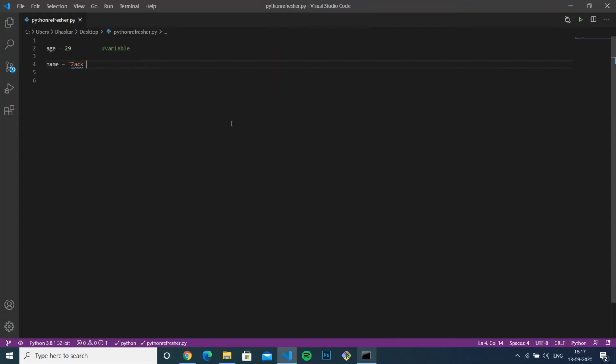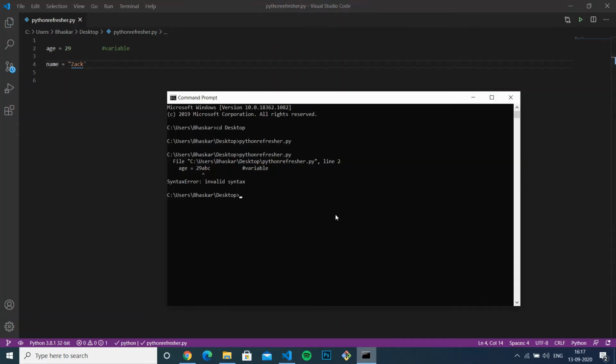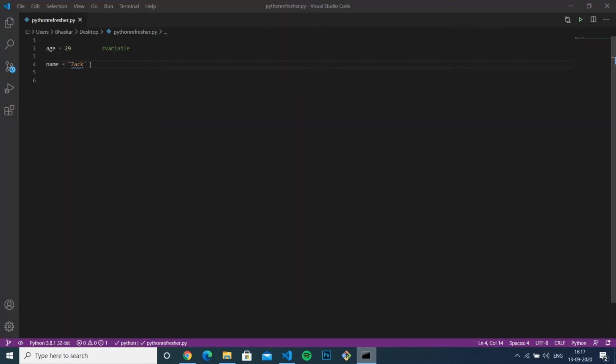and if I click save and open my CMD and I do python refresher.py, and see, syntax error EOL while scanning string literal. This is a string literal error. Python is really sensitive, and everything matters. So we do the double quotations.